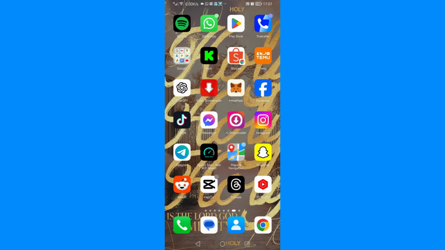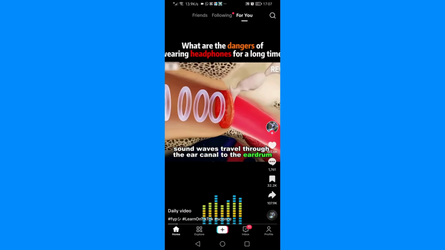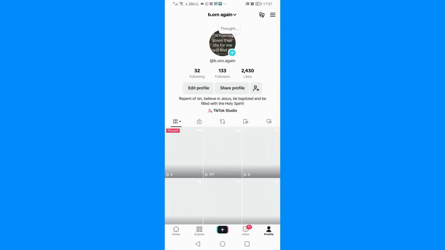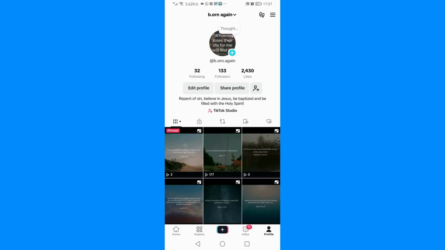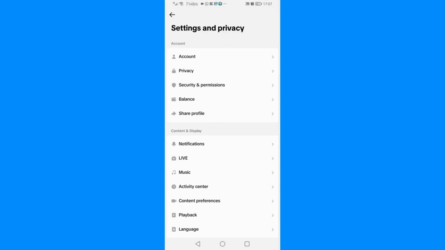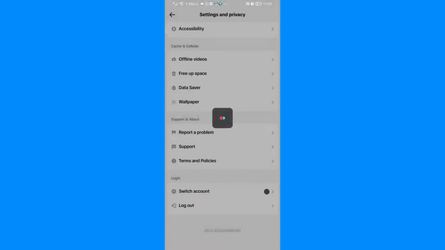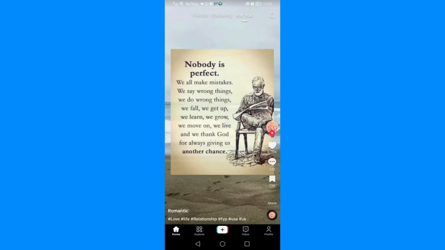Now, first of all, you need to open TikTok, and then you will click on your profile icon. Then click on those three lines on the top right corner. Then you can click settings and privacy. And then you will need to scroll down and log out. Now once you have logged out, you will use your details to log in.